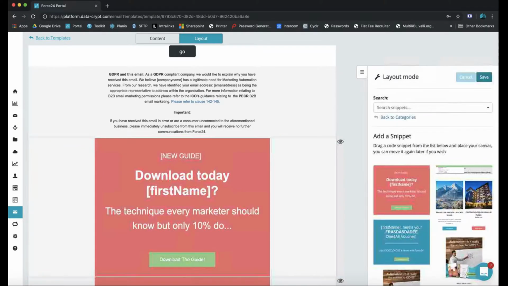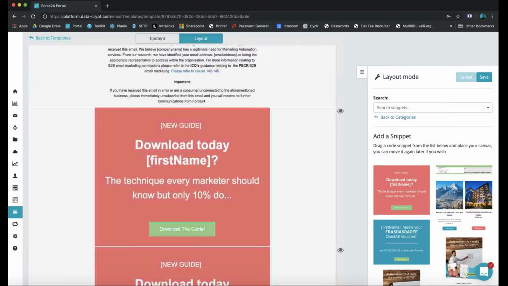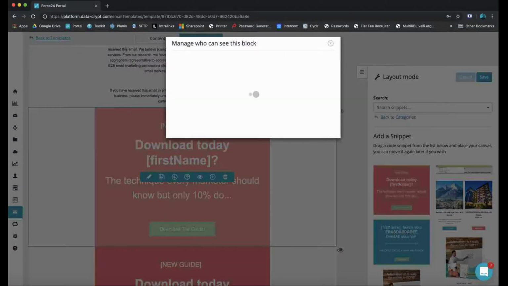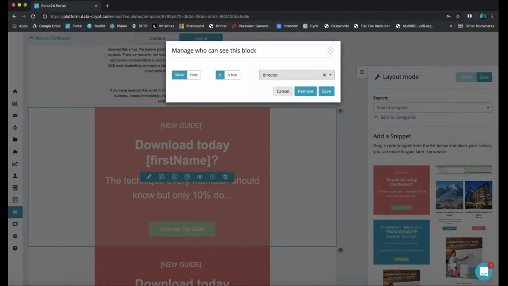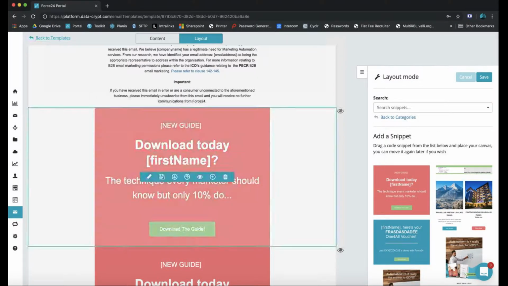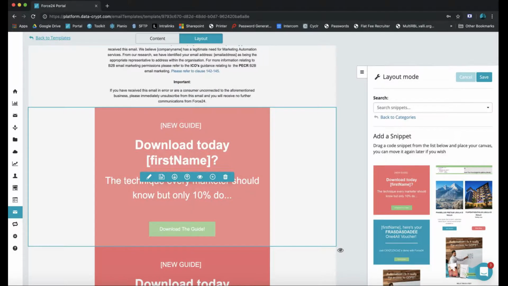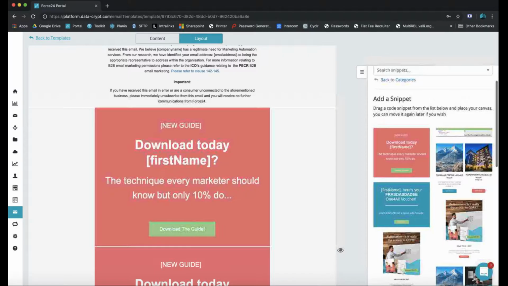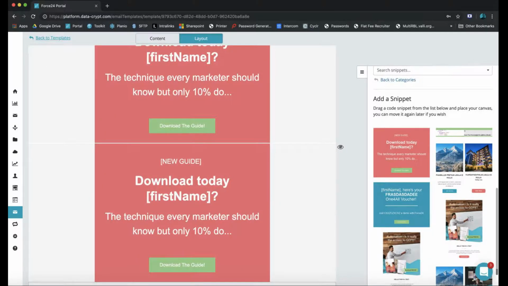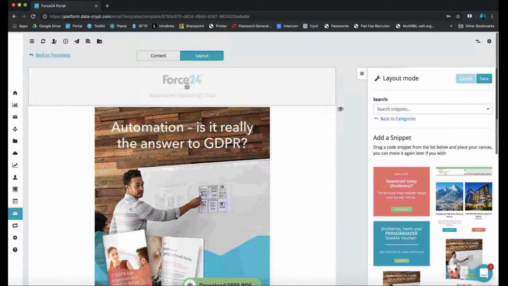One thing to note: you'll see there's an eye icon here, so I'd actually already applied who manages this particular block. Before you save it as a snippet, it's worth taking that particular element off. So we just click on remove and then save it as a snippet, so you're not going to hide it from anyone by mistake. The eye icon is really just a handy little feature, so you know exactly what is being hidden away and won't be viewed by all recipients.